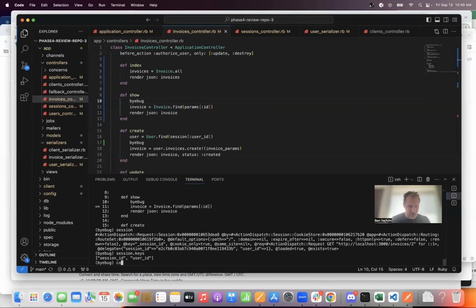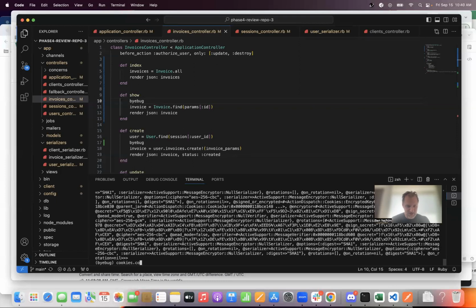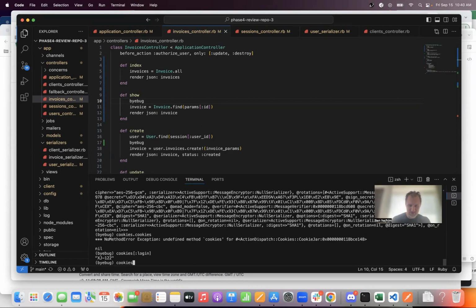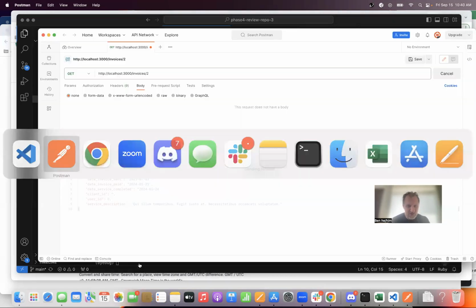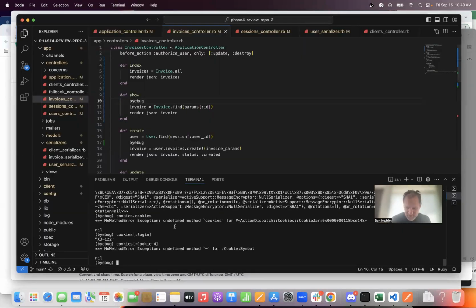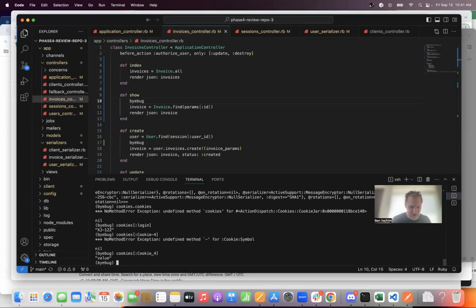Okay, here we go. Cookies, cookies. I don't think it's gonna let me do that. No. Cookies bracket login. Was that a thing? Cookies bracket cookie 4. No, what was it? Gone. Dang. That was fast. Okay. Cookie 4 is there from the perspective of this request because it was made before that cookie expired.